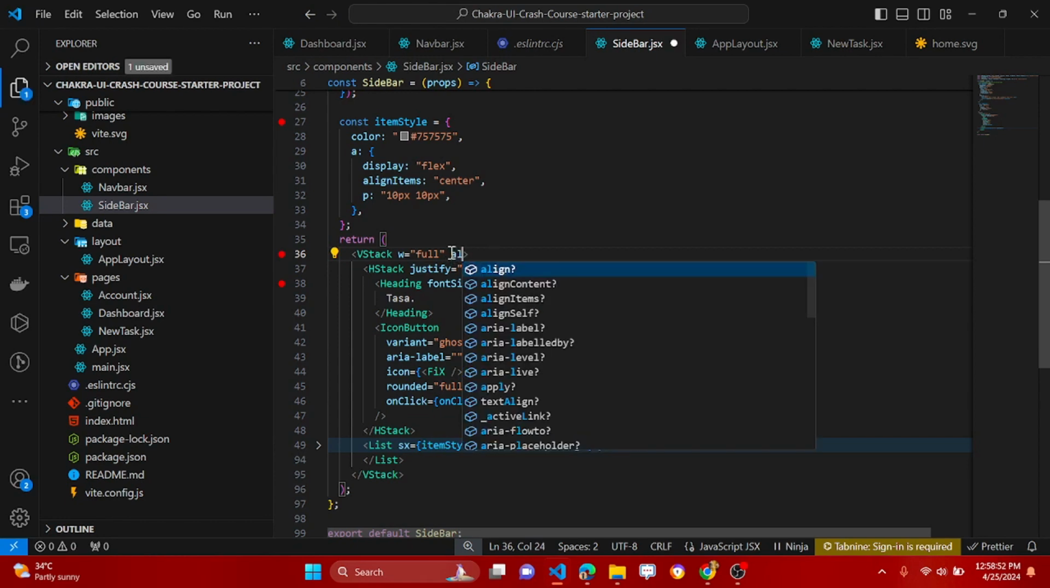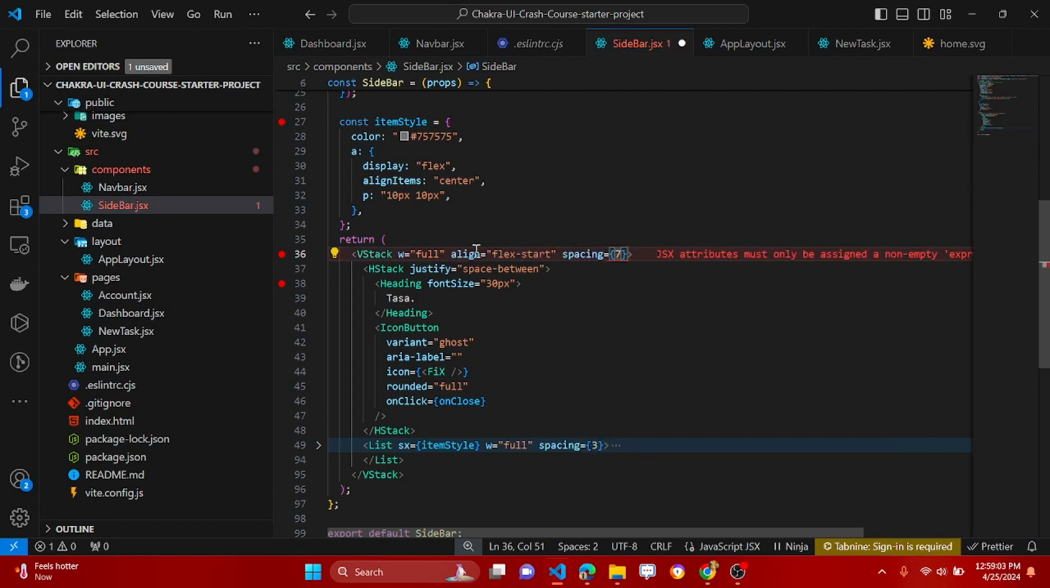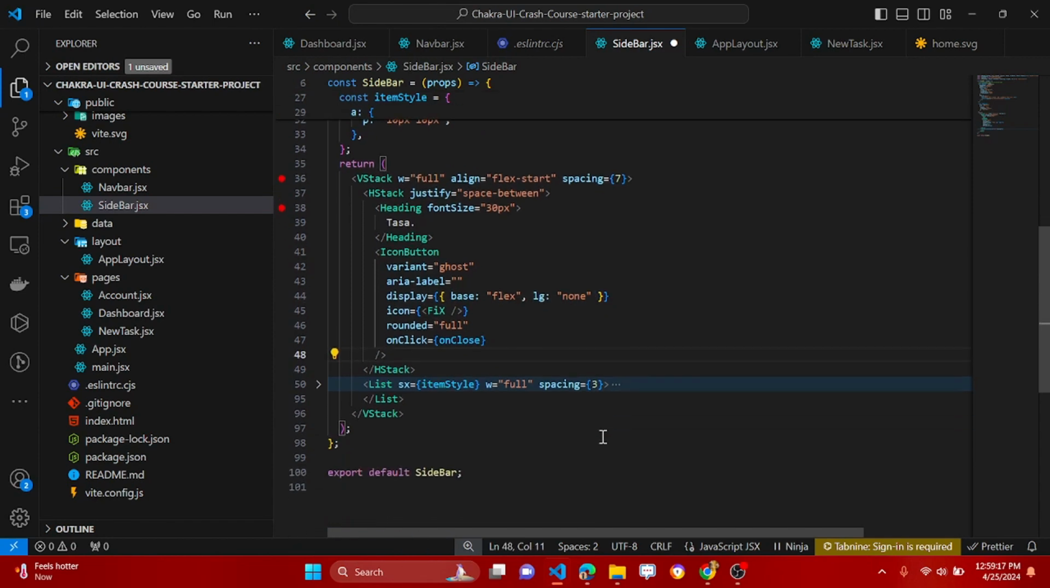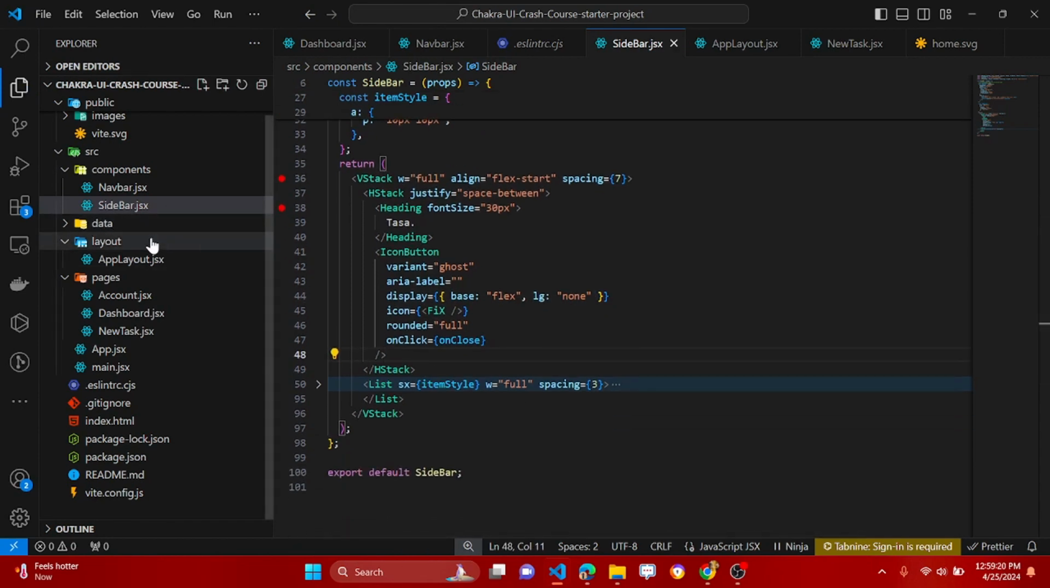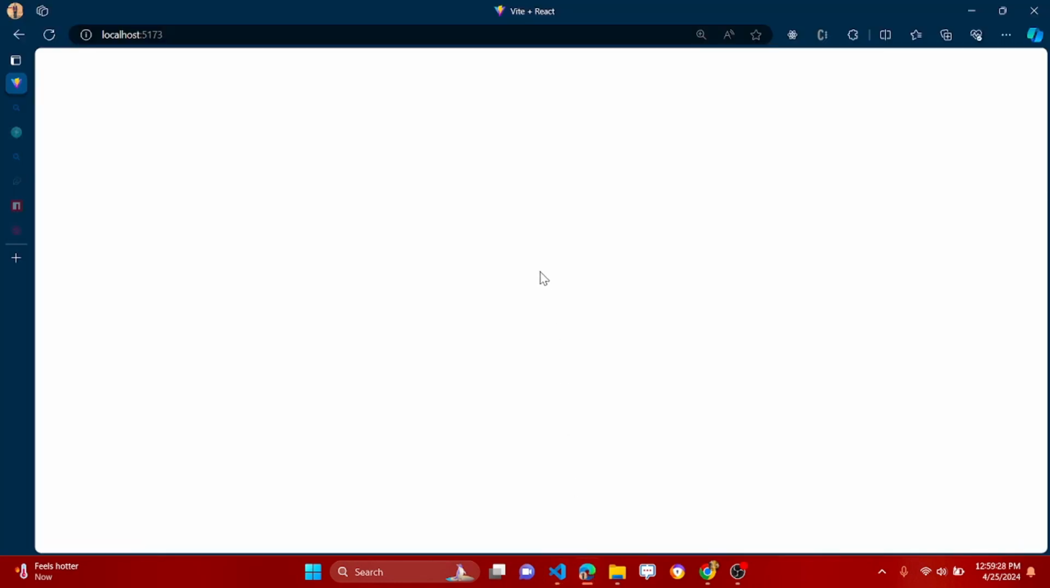We are going to add in align items, reference styles, spacing 7. We are also going to add in display base flex and large none. If we save that, come over to the app layout, save that, and preview that. It's not showing. Let me refresh.